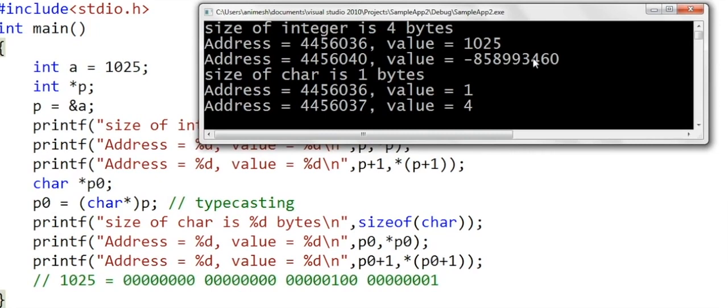And this value is some garbage value because we have not filled anything in this particular address. So there is some garbage in the memory which we are picking up. Now the address in P0 is also 44566036, which is the address of the first byte, the least significant byte of A. The value is 1.